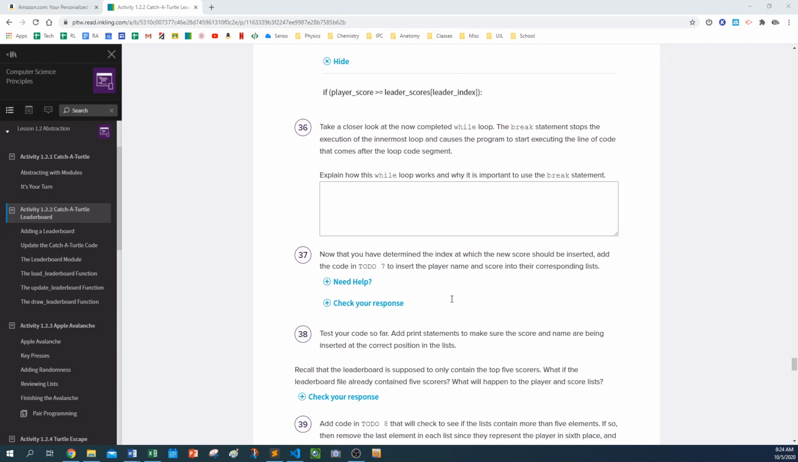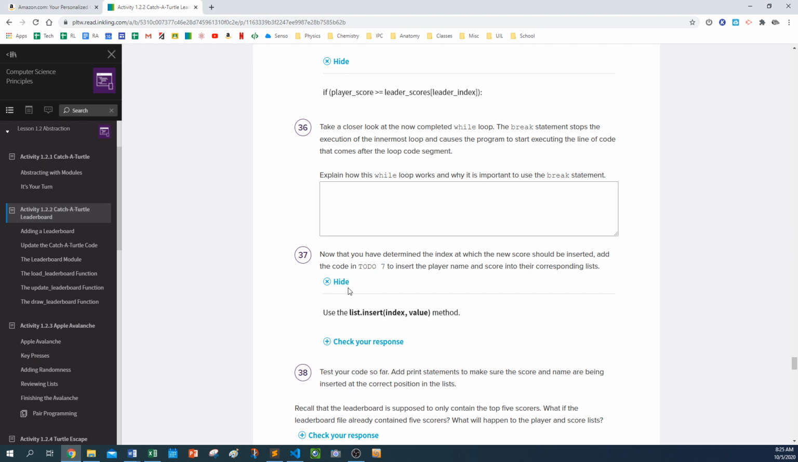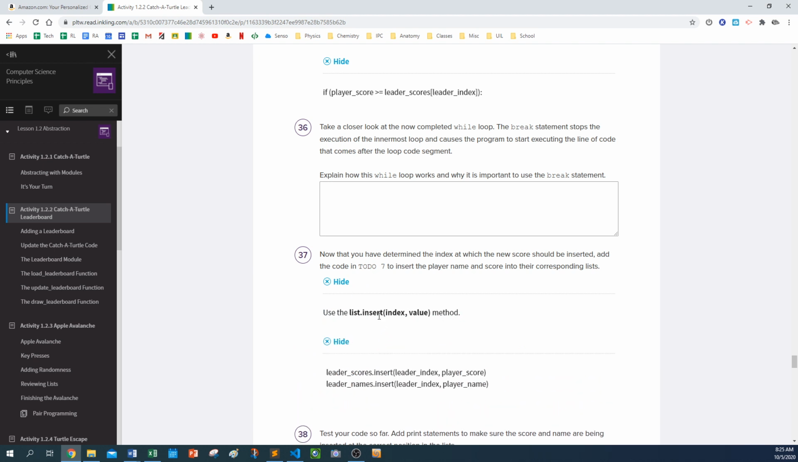Now that you have determined the index at which a new score should be inserted, add the code into do7 to insert the new player name, score, and corresponding list. So list.insert(index, value) is the thing. So here you're going to be inserting player score and player name.